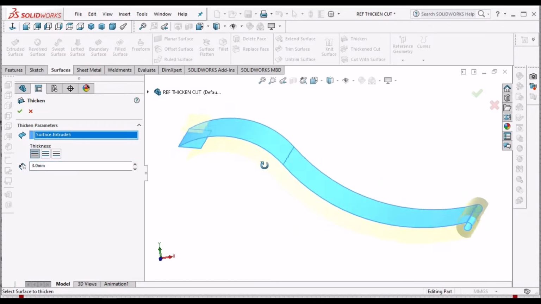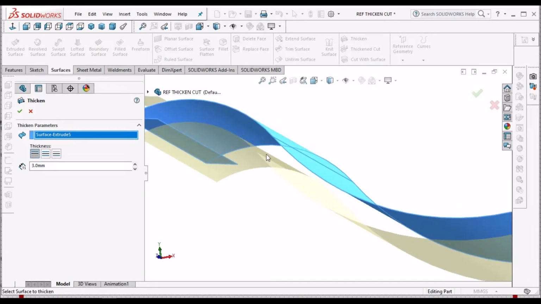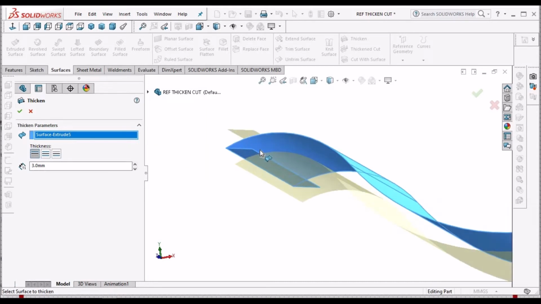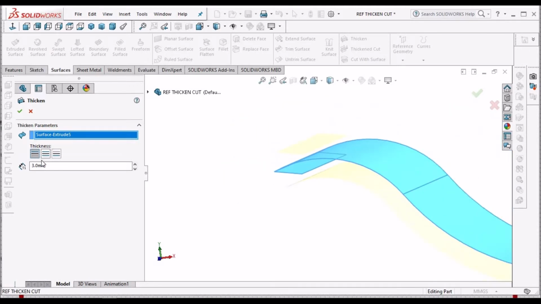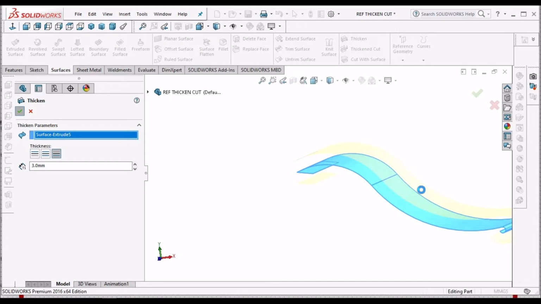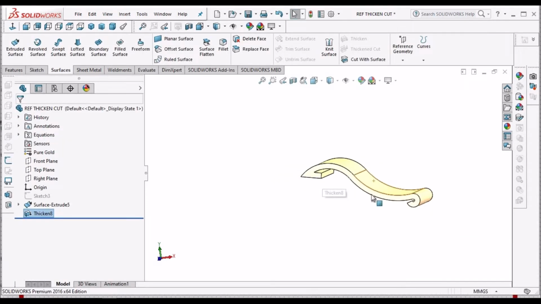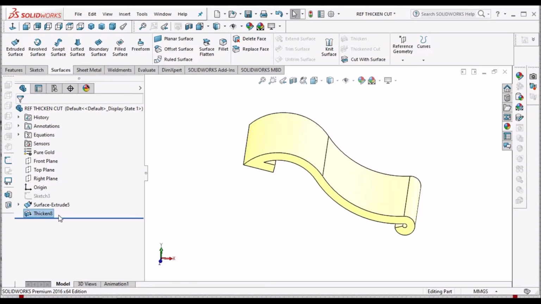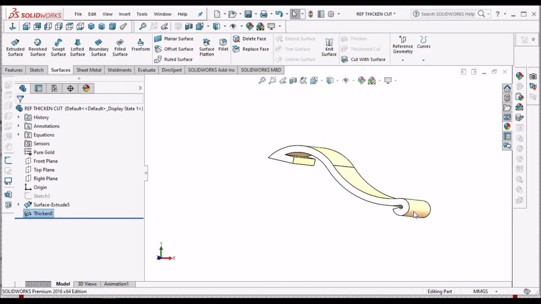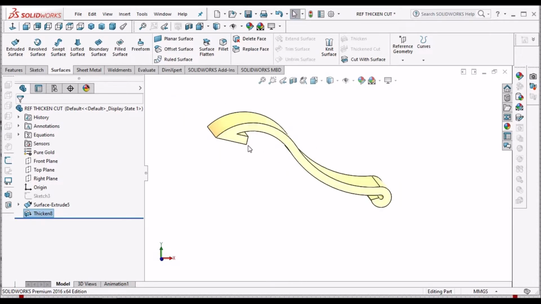See, it is not adding. When I keep it inside, there is an interference at this point because of these sharp edges. So it's unable to thicken the surface. If I change to the other direction, then the thickness adds. See here. So we have to be very careful while creating any surface, mostly with multiple entities in the sketch.